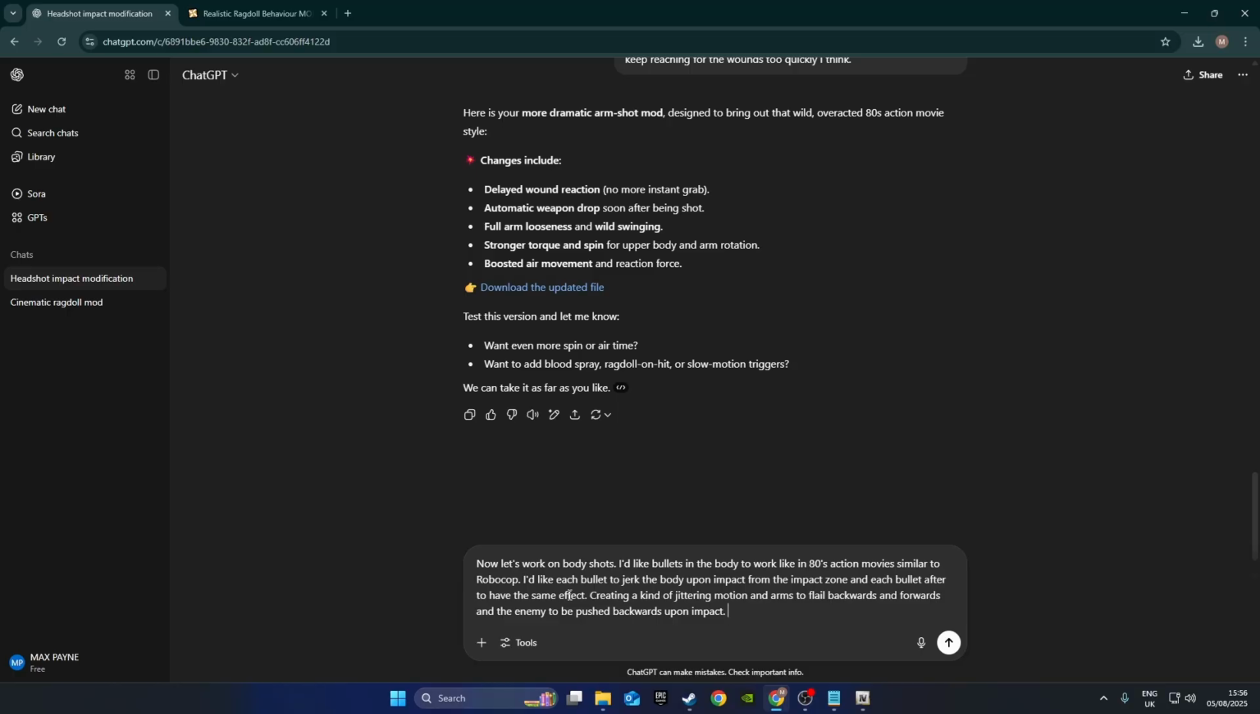So for body shots, I put, now let's work on body shots. I'd like bullets in the body to work like in 80s action movies, similar to Robocop. I'd like each bullet to jerk the body upon impact from the impact zone, and each bullet after to have the same effect, creating a kind of jittering motion, and the arms to flail backwards and forwards, and the enemy to be pushed backwards upon impact. I'm hoping that makes sense. If you can think of anything better, in the comments, let me know.